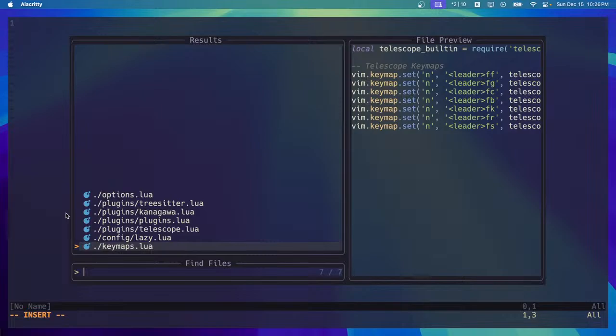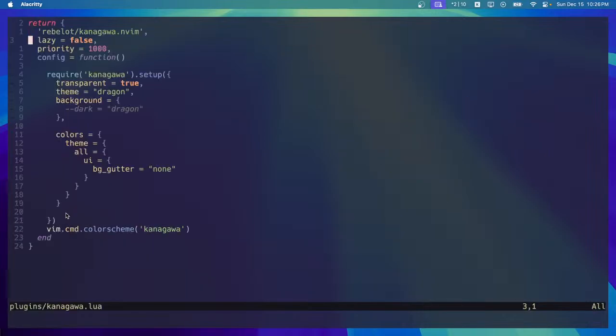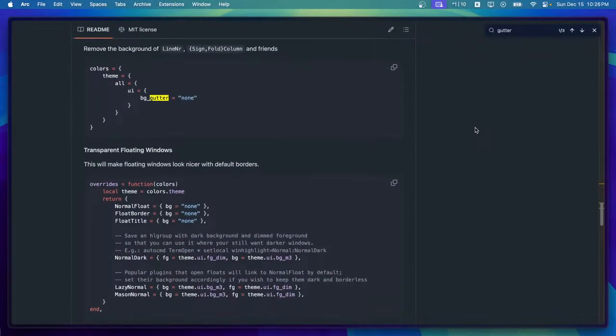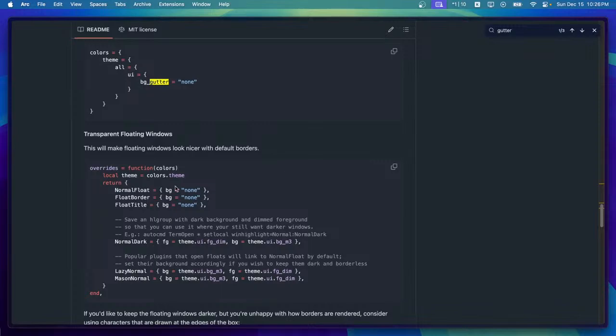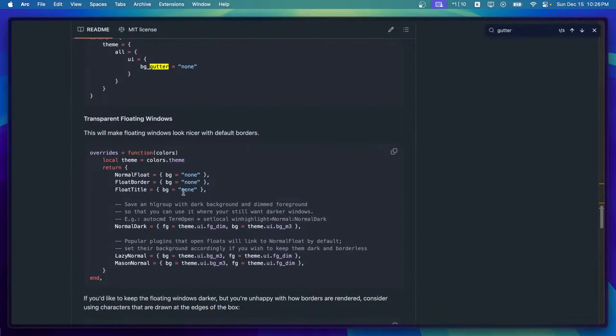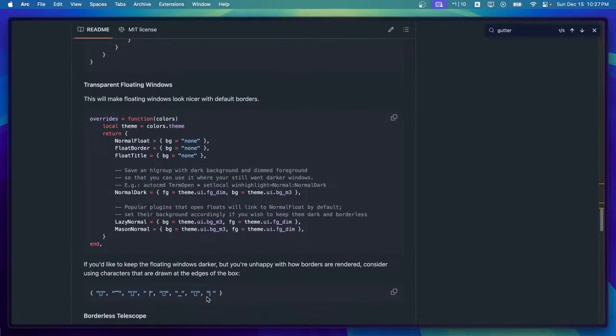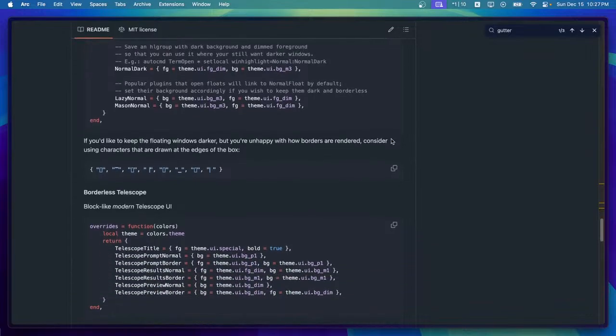Telescope still looks horrible. That's a step up. There is a telescope here. Transparent floating windows. This will make floating windows look nicer with default colors. You like to keep the floating window darker, but you're happy with how borders are trying to render using character search. Borderless telescope.